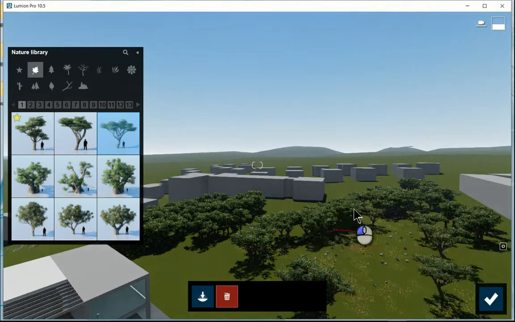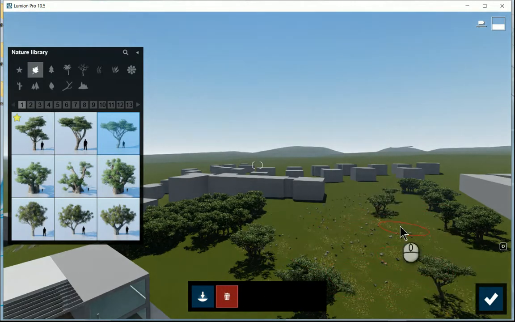That allows you to very quickly populate and create context, be it a piece of forest, or a couple of rocks or leaves and that sort of thing, very, very quickly.